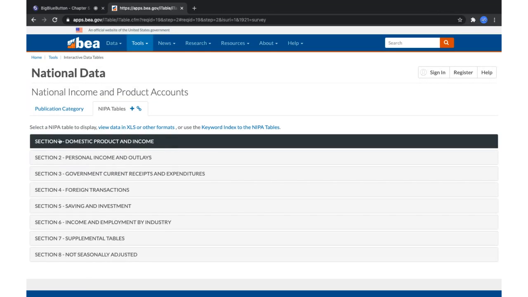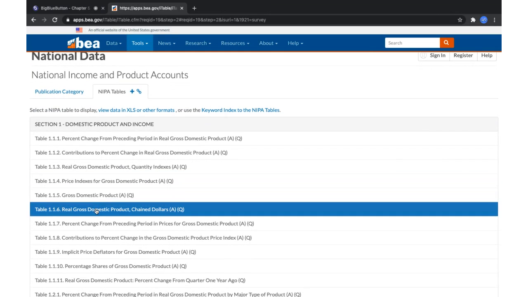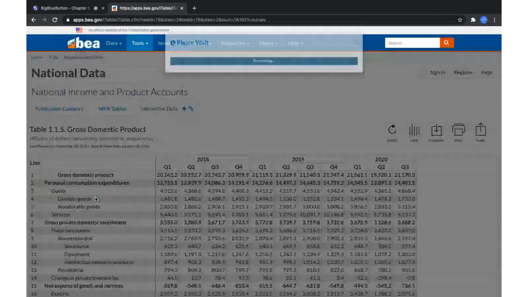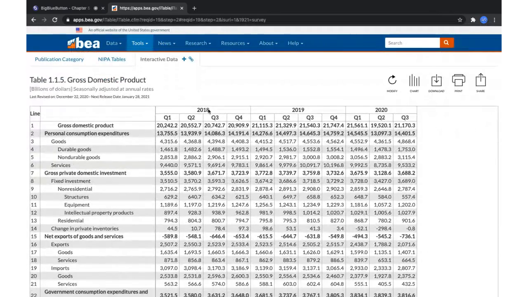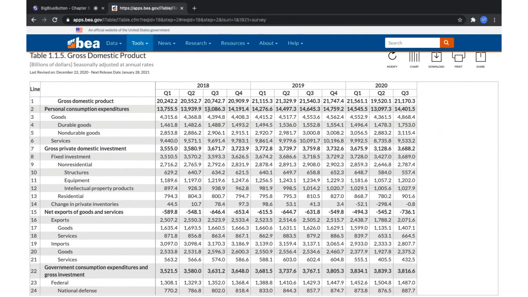You will see different sections. So let's click on section 1, domestic product and income. And then let's click on table 1.1.5. Okay, and this is what I want to show you. As you can see, this is the gross domestic product.